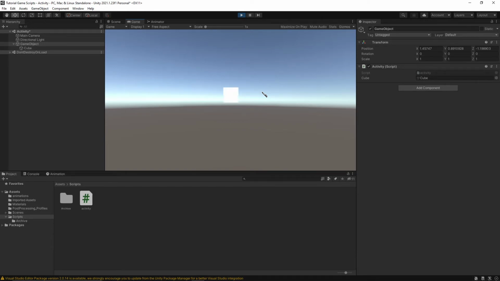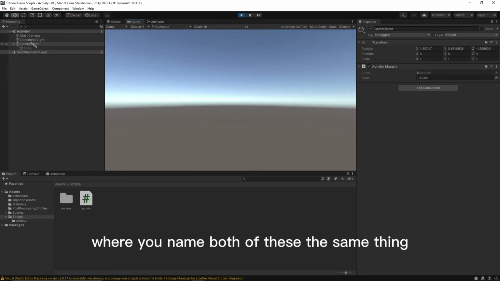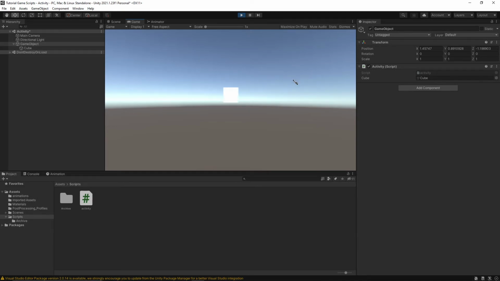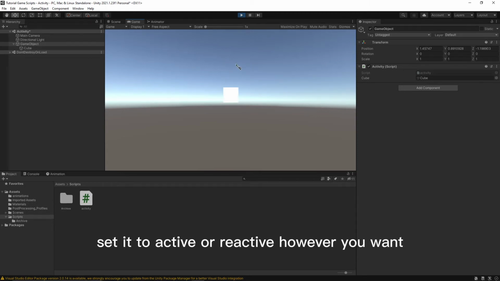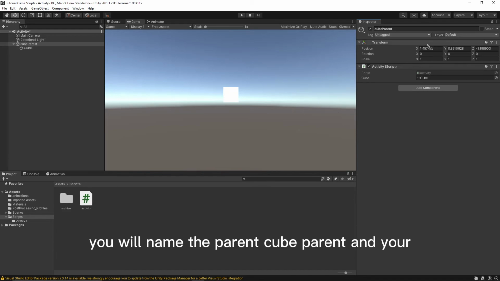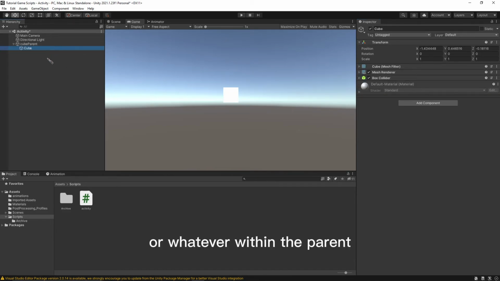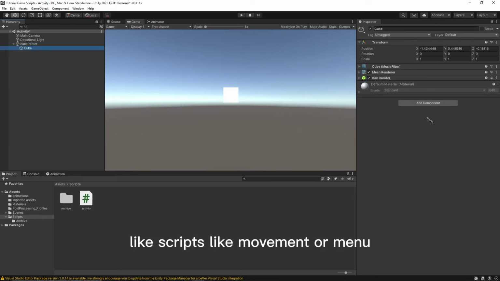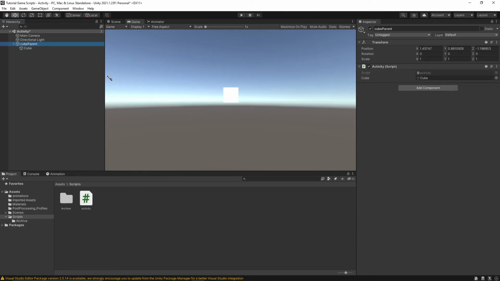Space and A. So you can do the system where you name this the parent of the object, and you can set it to active or inactive however you want. Something like this, an example. So you will name the parent cube parent and your cube or whatever within the parent. So what you can do is whatever you want the cube to do, like scripts like movement or menu, you can put it in the cube object. And everything that you want to do when the cube is deactivated, you can put within the cube parent, for example, activation or other stuff.